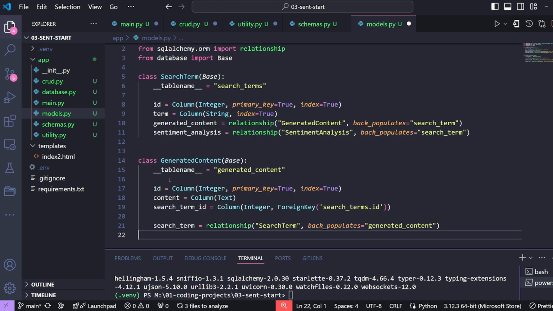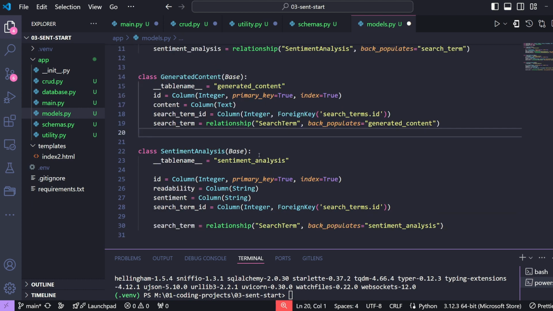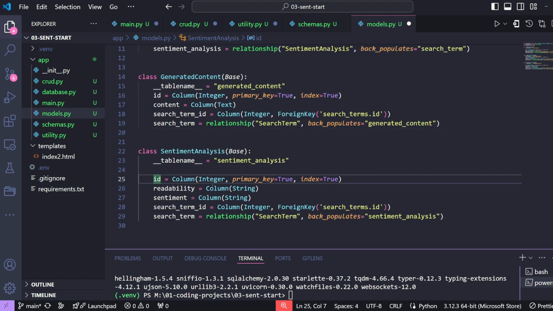Then our second table is called generated content. And this takes from a particular line from the table we just created previously, our search terms table. And it also has its own ID, the content. And then we have the search term ID and the search term, which has the relationship with the search term table. And our third table for sentiment analysis, it also has ID, readability, sentiment. So these are the outputs that you saw in our front-end app are returned to the user when they do sentiment analysis. And we are also storing the ID and the search term in this table.